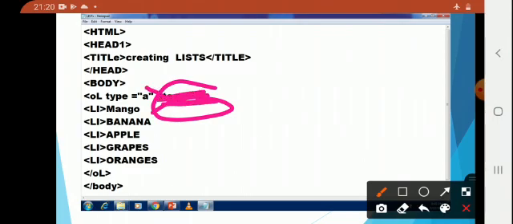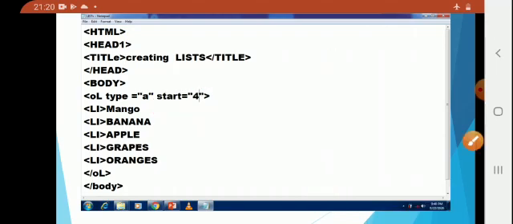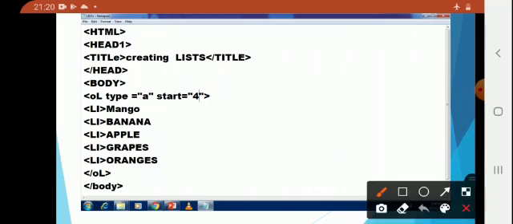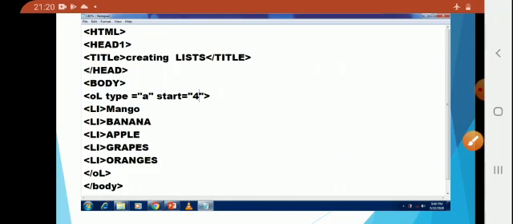Okay, there is no need of this. If you don't want any numbering, just like I have written 4, then it will start from D E F G like this. But if you don't want, just skip this and directly close it. Okay, understood now? Good.